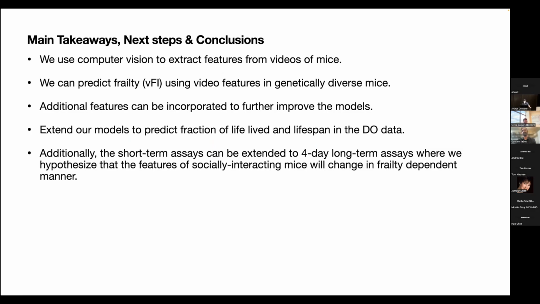In future steps, we want to extend our models to predict other things besides the ones we have predicted. Additionally, although we recorded for only 1 hour, this can be extended to 4-day long-term assays, where we hypothesize that features of social interaction in mice will change in a frailty-dependent manner.